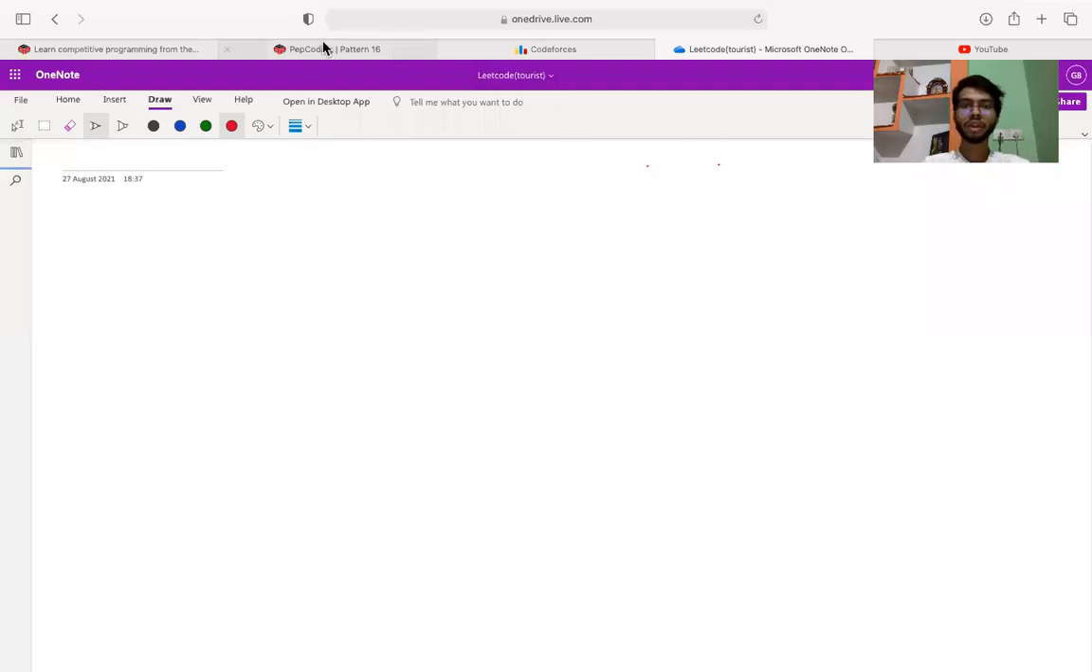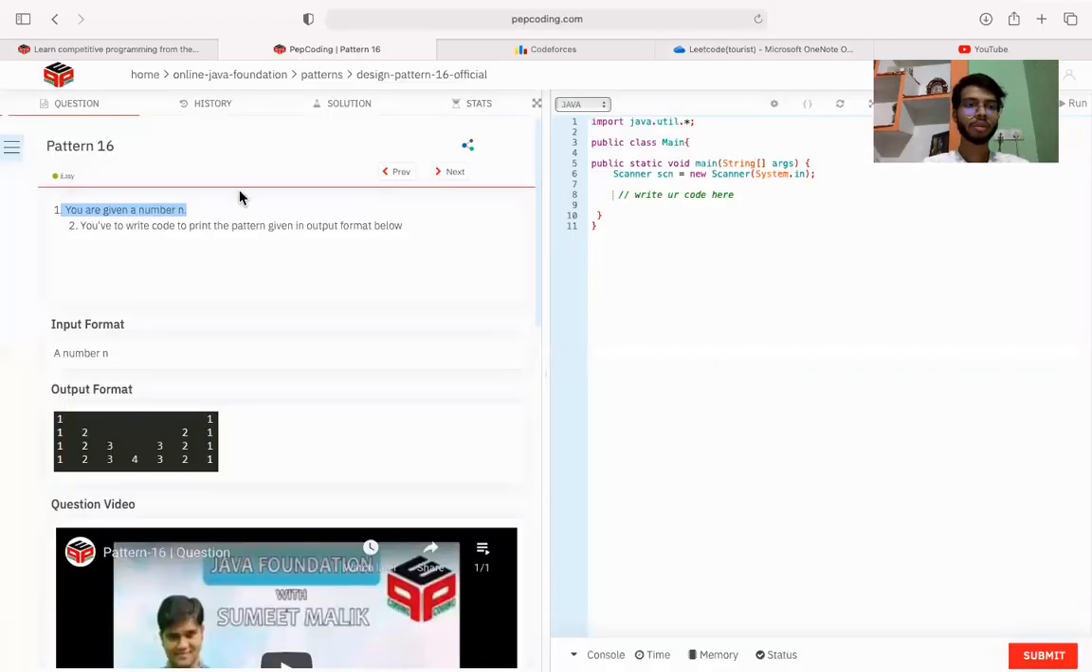So hey everyone, today we are going to discuss a problem and the name of the problem is pattern 16. So what does the problem statement say? The problem statement says that we have to take input n and for that n we need to print a pattern. We need to print some kind of shape or structure. So what kind of structure do we need to print?